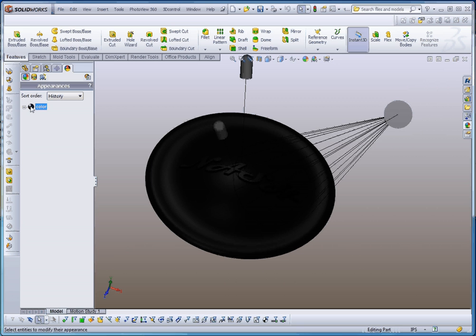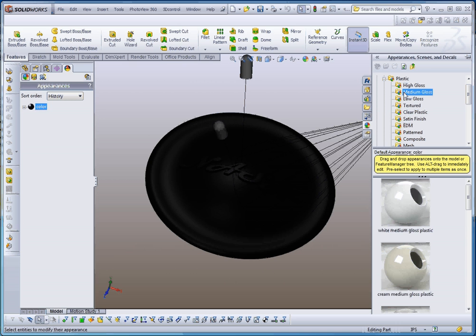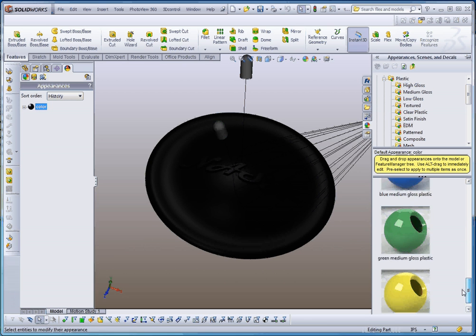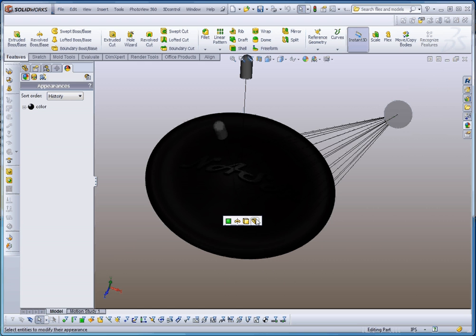if you like, right click on that, and go to Add Appearance, or go over here to your taskbar over here. You do the same thing. Let's go ahead and pick what I picked last time, and that is plastic. How about medium gloss? Pick a color of your choice, something that will stand out. How about red? Drag that over here. And you have a choice between a face or one of the features or the whole part. So we're going to apply it to the whole part.